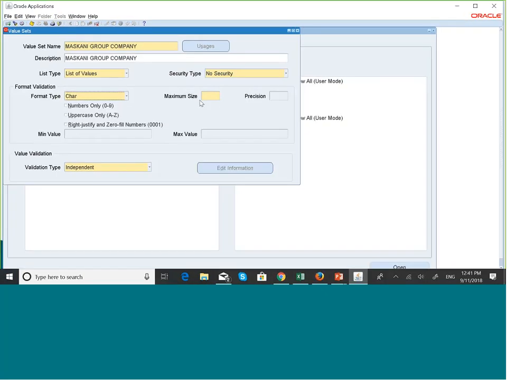All right, so for our company value set, we are going to enter maximum size is 3. And for value validation, validation is something that happens in the back end. It's basically checking that the information you entered is correct for the window or for the field. So we are going to leave that as independent. So we have created that Maskani group company value set, and it's okay, and we can save that.